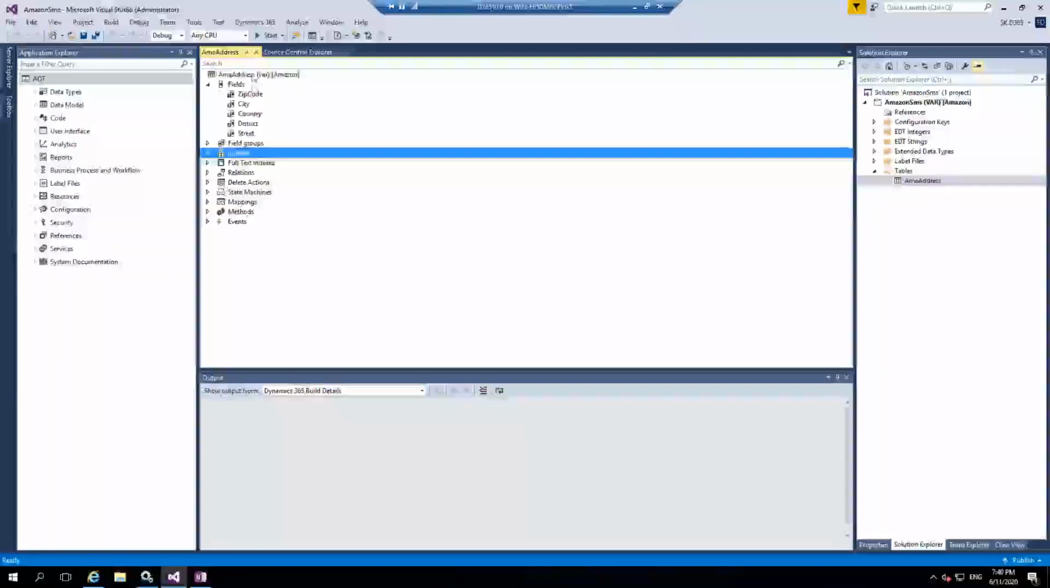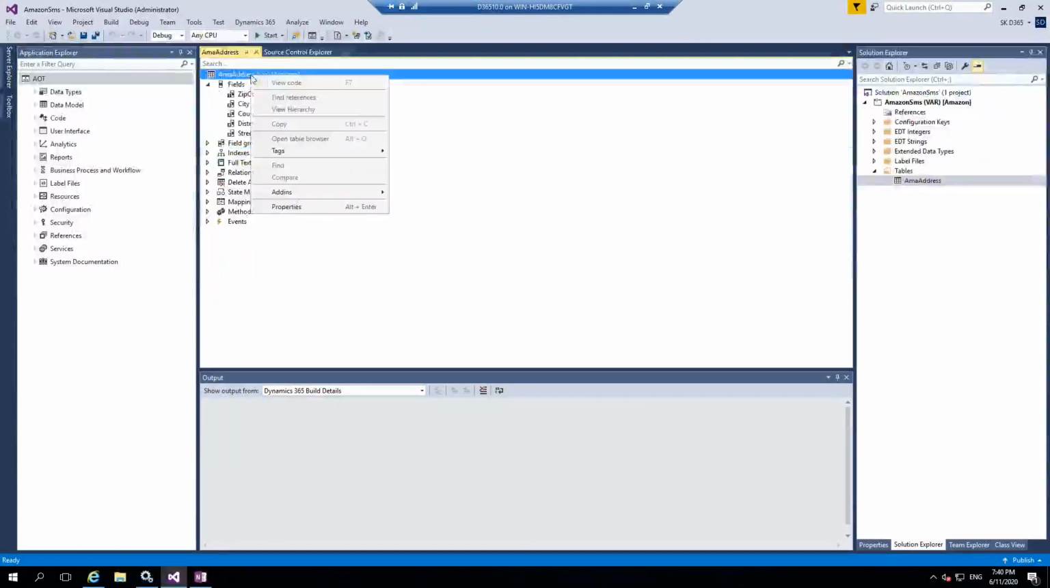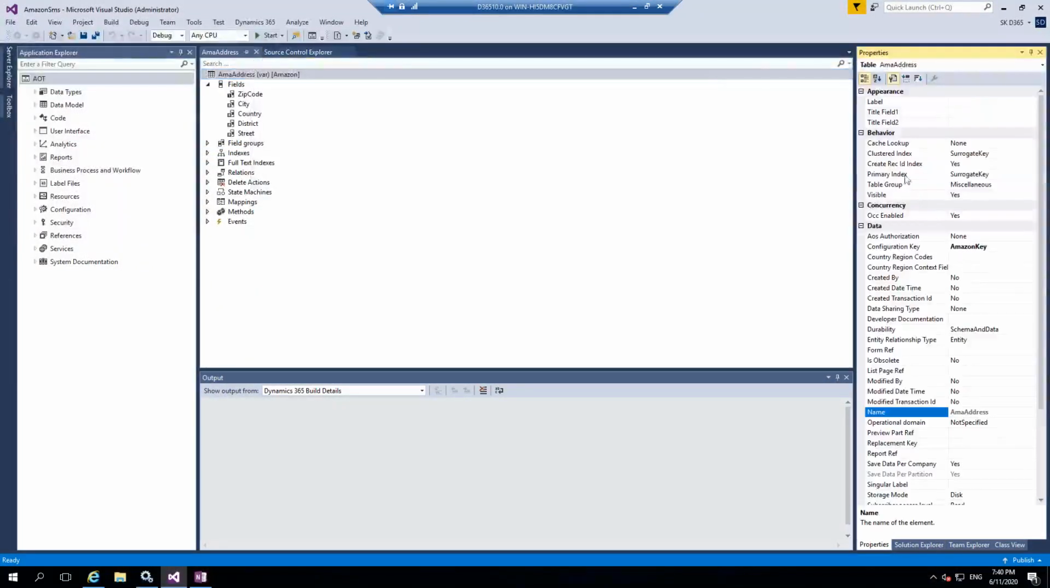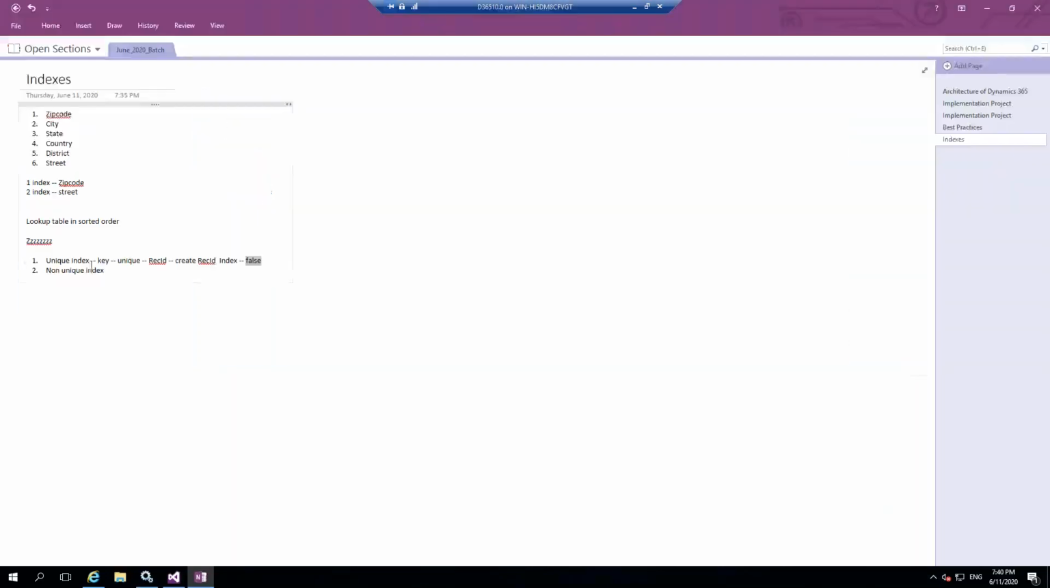Let me show you. If I go to the properties of a table, you can see create rec id index. If it is yes, it will create the index for rec id. If it is no, it will not create any index for rec id. Next, non-unique index. It can have duplicates. So these are the two different types of indexes that we have.